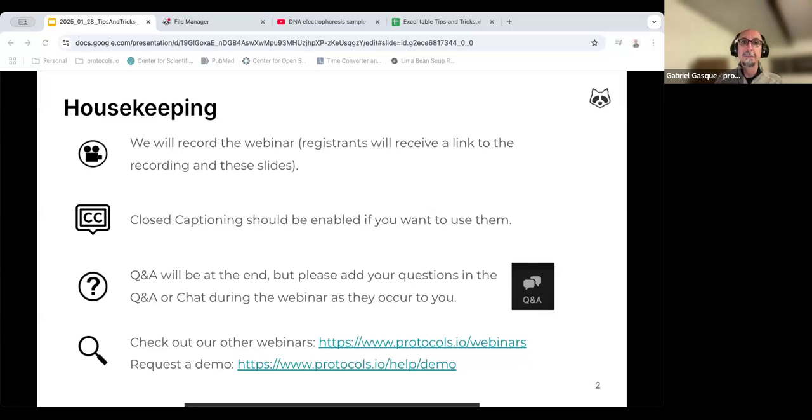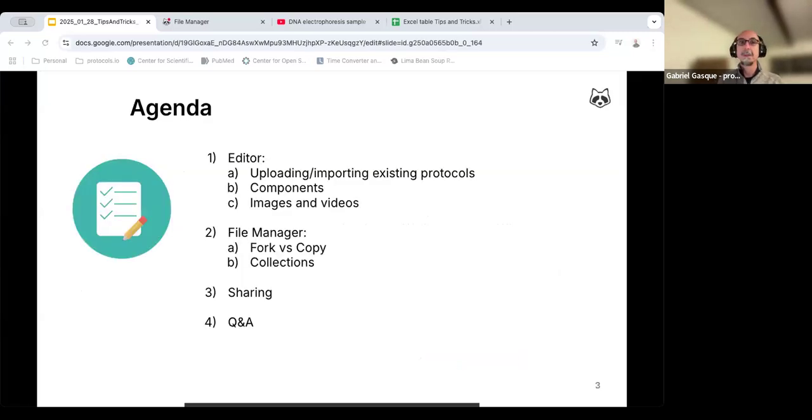So let's begin with the agenda. As I mentioned, we're going to be talking about the editor, some functionality that is relatively advanced, as well as some features of the file manager and the workspaces when it comes to sharing your protocols. To begin with, I'm going to be moving now to the live demo.